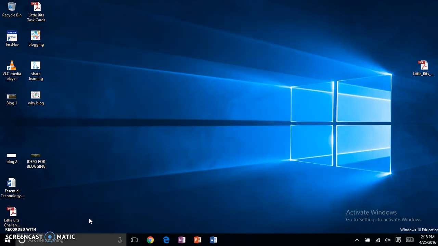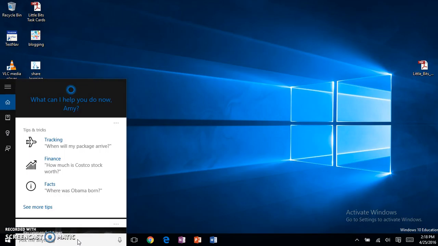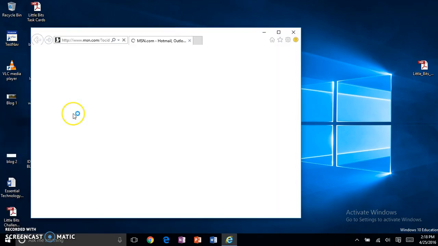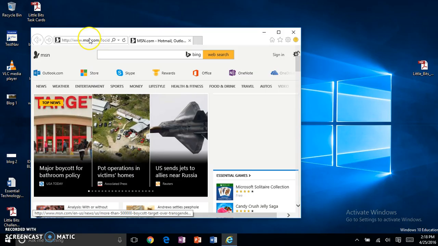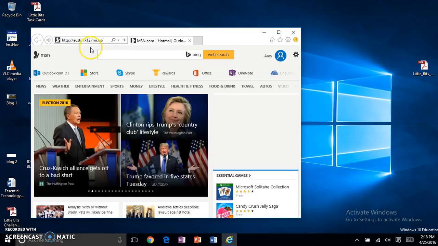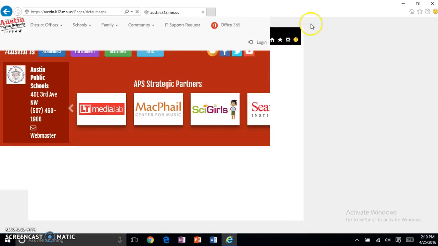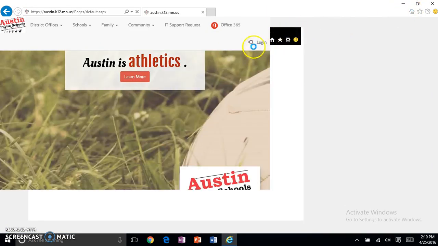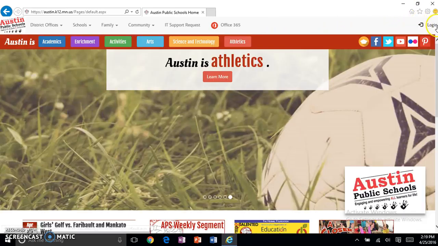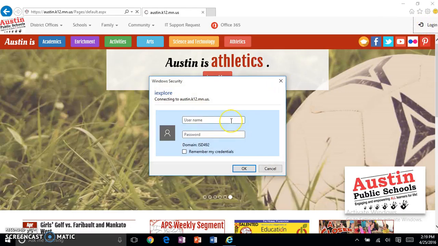One of the first things you'll want to do after the migration to the new software is reinstall your printer drivers. In the search bar located on the bottom of your screen in the taskbar, type in Internet Explorer. Then you'll want to open that browser app. From there, navigate to the Austin High School or Austin Public Schools website. Log in the upper right-hand corner. And at this login, you will want to use your regular Austin Public Schools credentials.